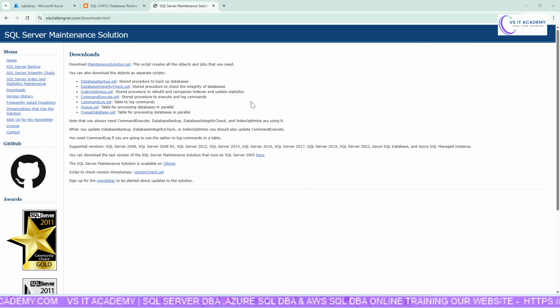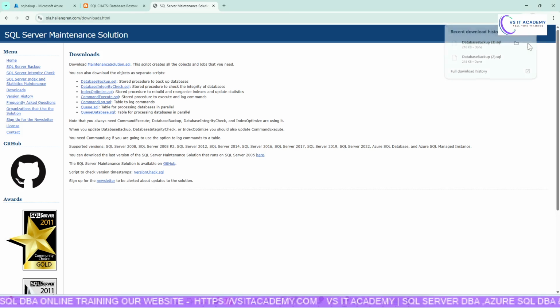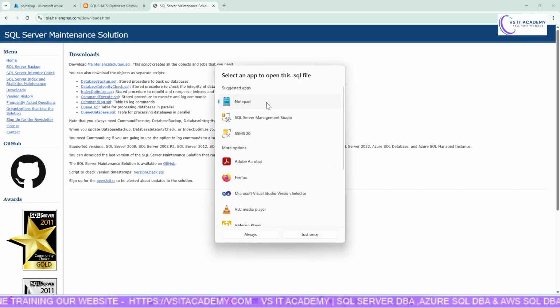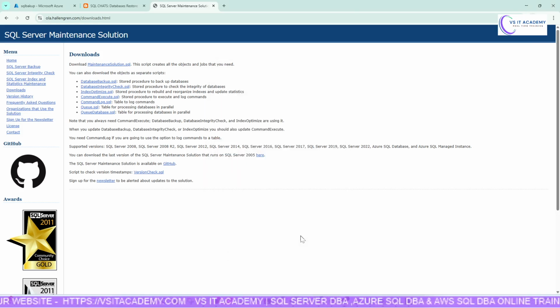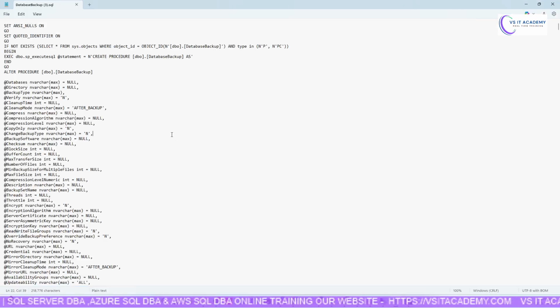Notepad. Where is that? I downloaded it. File not open. Yes. Notepad. Just once. See here it is opened. Just copy and paste.